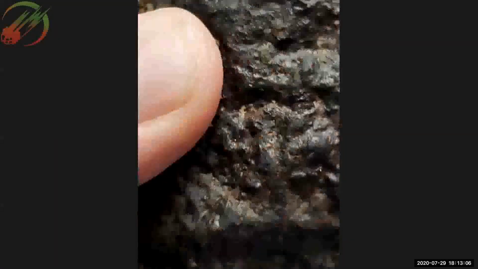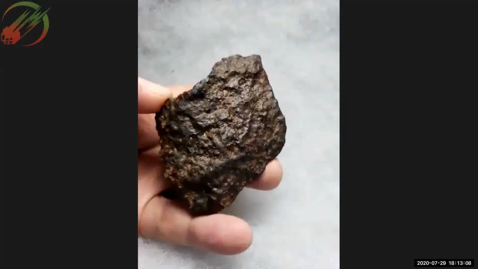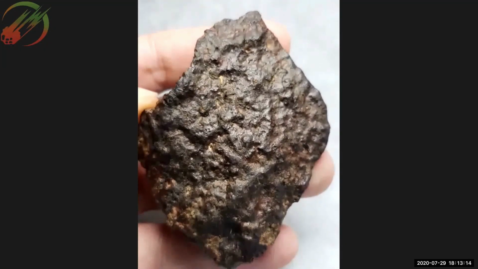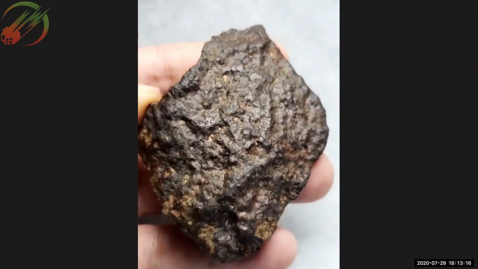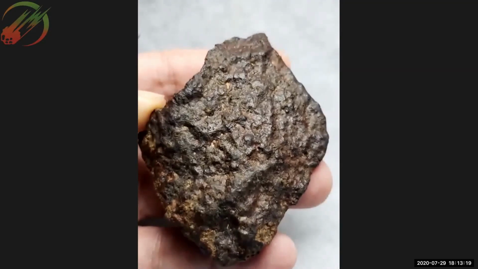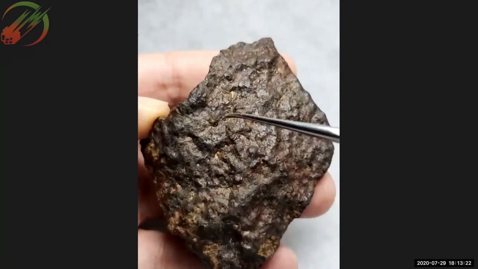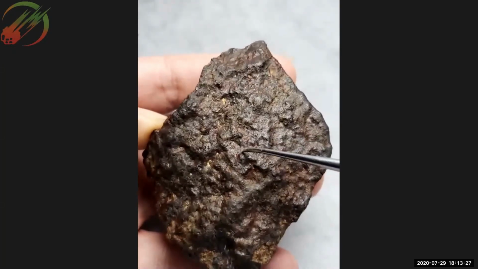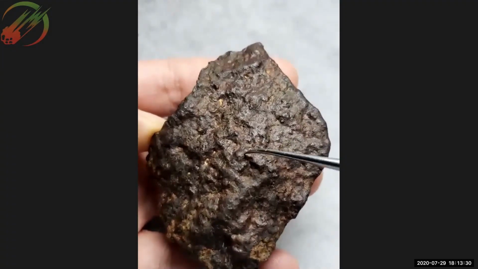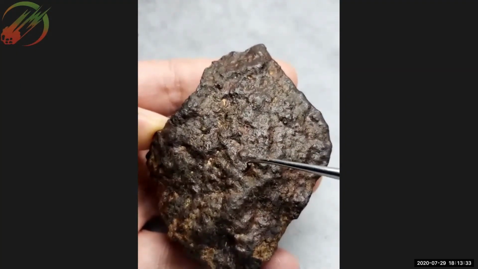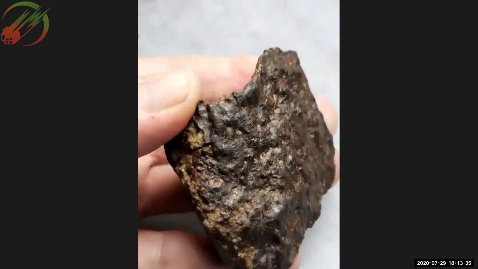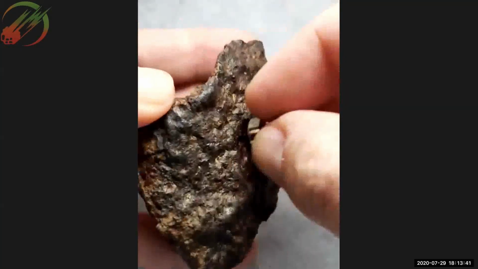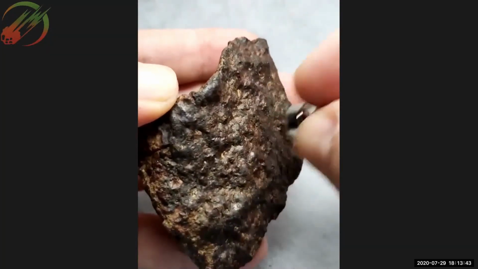When we flip it over, we see definitely worn terrestrial weathering, a massive, let me see where my pointer is, right there. That's a massive chondrule right there. And we're looking for magnetic pole. I use the same exact rare earth magnet all the time, so I have it calibrated to my touch.